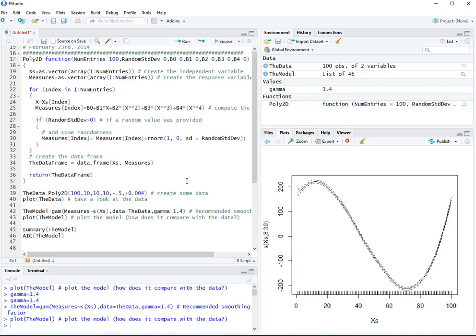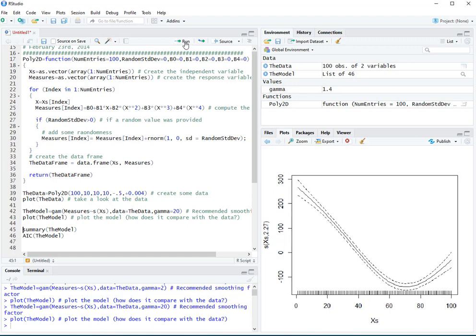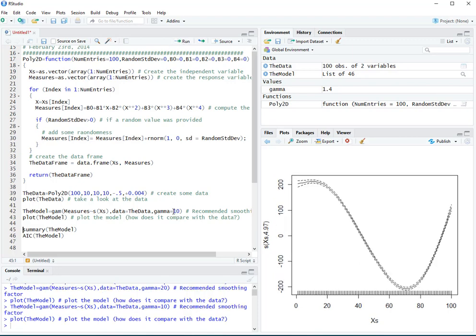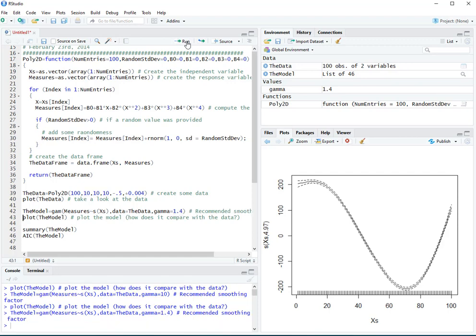So if we change the gamma, we really don't see a lot here. Let's change it a lot. There we go, it smooths it out. Obviously far more than we actually want it to. So with this data set, you know, it's pretty easy to match this, and 1.4 is fine.